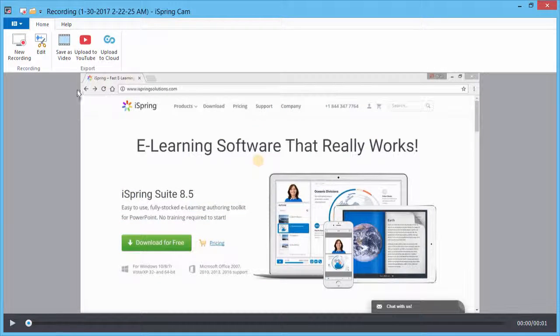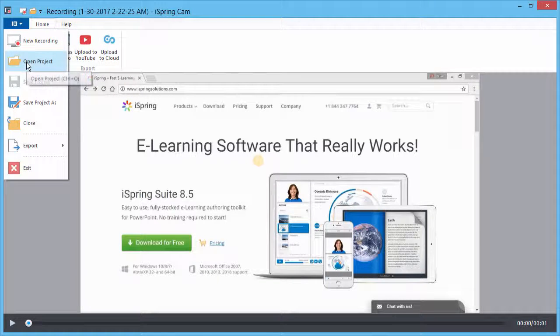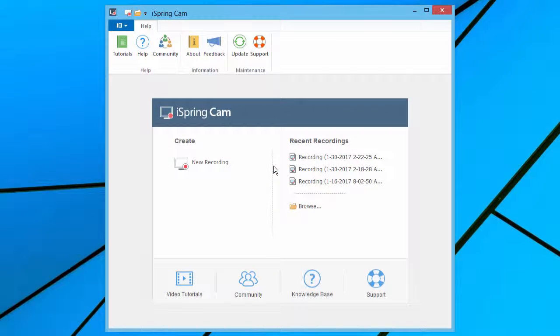You can open a project file at any time from the Quick Access toolbar or the File menu. The next time you open iSpring Cam, you will see this project in the list of recent recordings on the right.